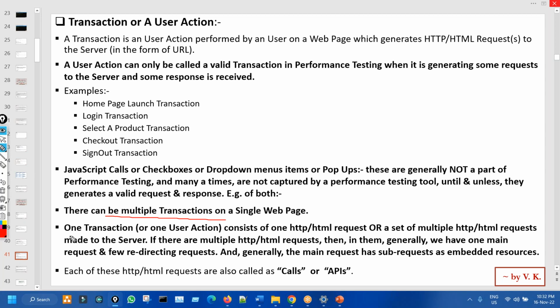Now this is very important. One transaction or one user action can consist of one HTTP HTML request or a set of multiple HTTP HTML requests to the server. What is that? Whenever we do one transaction, a request is going and a response is coming. And when that response is processed, we see so many things in F12. Those are called embedded resources. Those embedded resources we generally ignore, correct. But the main request will generally be one. Correct. Now that is what I am going to explain here.